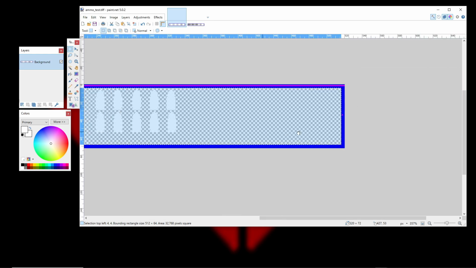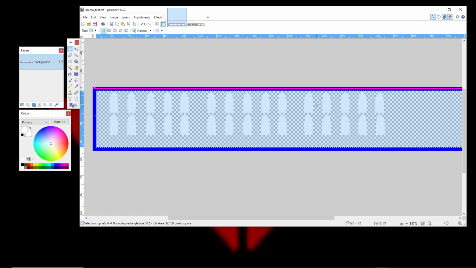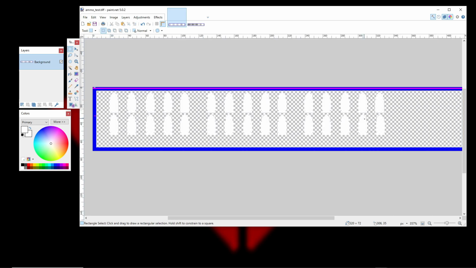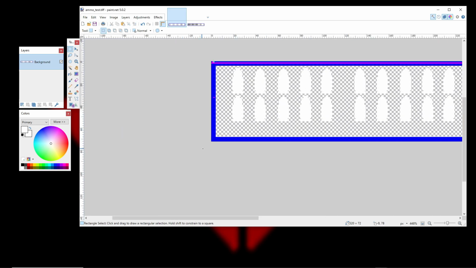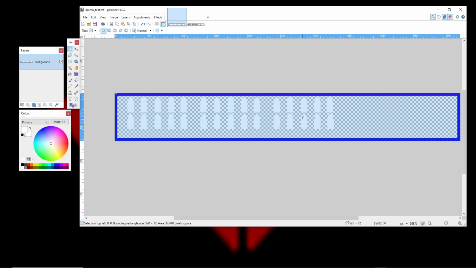Everything inside the border is the only thing Halo reads. Well, it's the only thing that becomes the bitmap. It's the only thing that shows up in game, I guess. And then the actual size of this entire bitmap is 520 by 72 because I have 4 pixels of space on each side. So you just add 8 when you create your stuff.